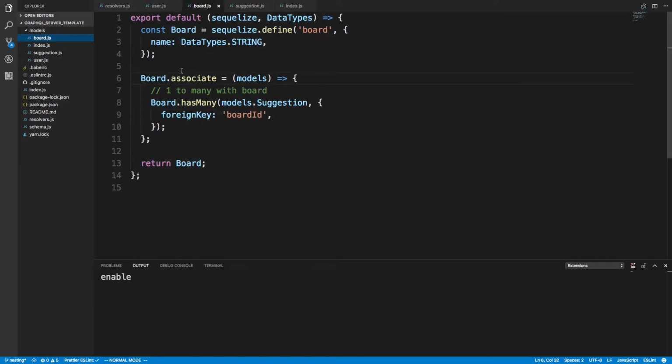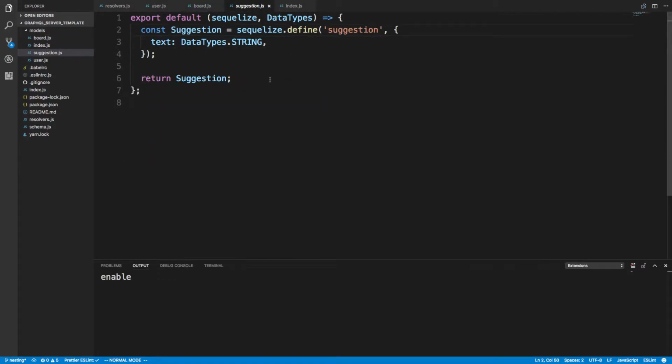Okay, so now board, we just gave it a name field, and then this has a hasMany relationship with suggestion, which is one-to-many. So a board contains multiple suggestions. A board can have 10 or so suggestions, or as many as it wants, really. And then there's just suggestion, which is plain text, and that's attached to a board and has an owner. Okay, so those are all our objects.